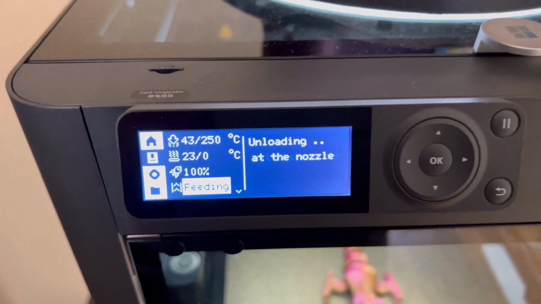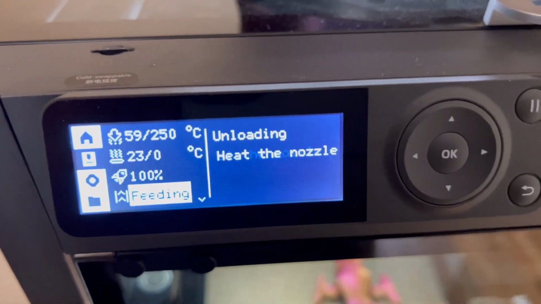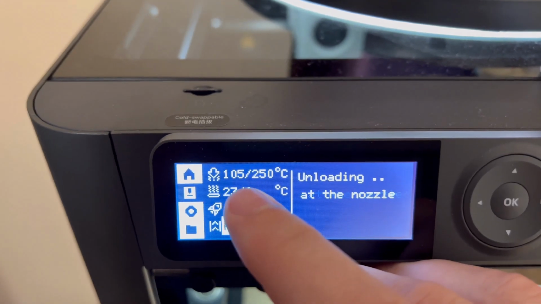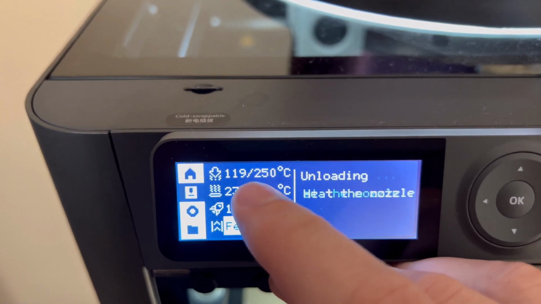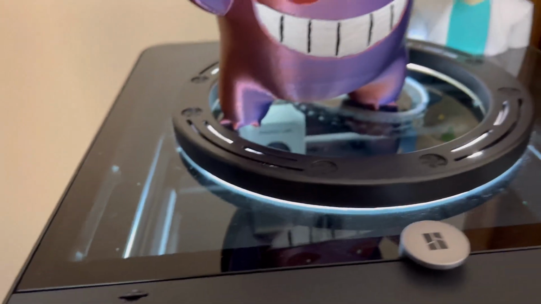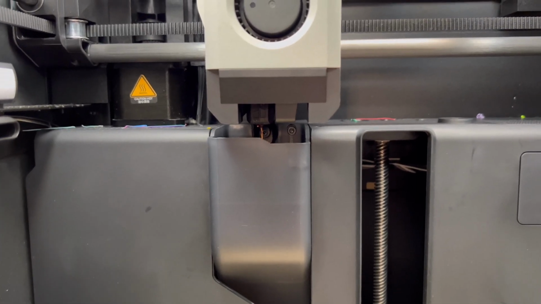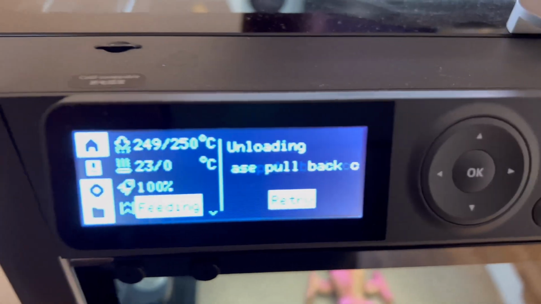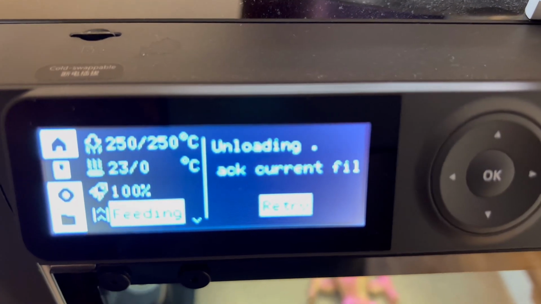And your printer will start making some noise. And what it's doing here is it's heating the nozzle. See the temperature there? It has to heat the nozzle all the way up to 250 to be able to remove the filament out of the nozzle itself. And you can see it has almost reached 250 here. It says, please pull back current filament.